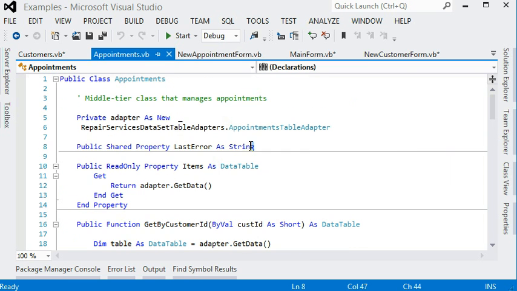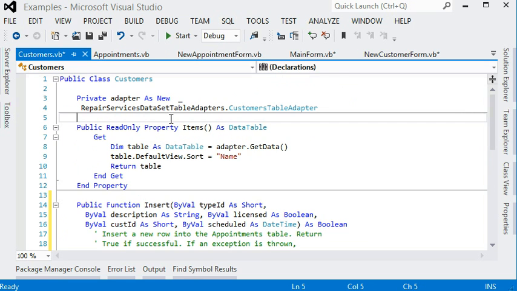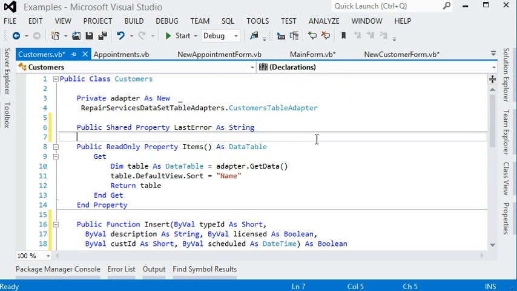Last error, we'll copy that line from appointments. It's just a string message. Put it up here, the same place it was in appointments. Takes care of that squiggly.